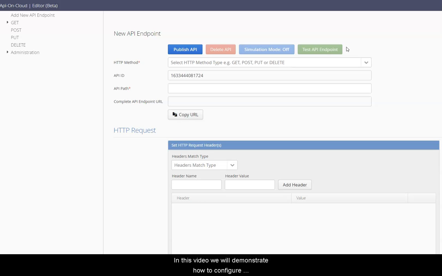In this video, we will demonstrate how to configure an API to return different responses by enabling simulation mode. Let's get started.